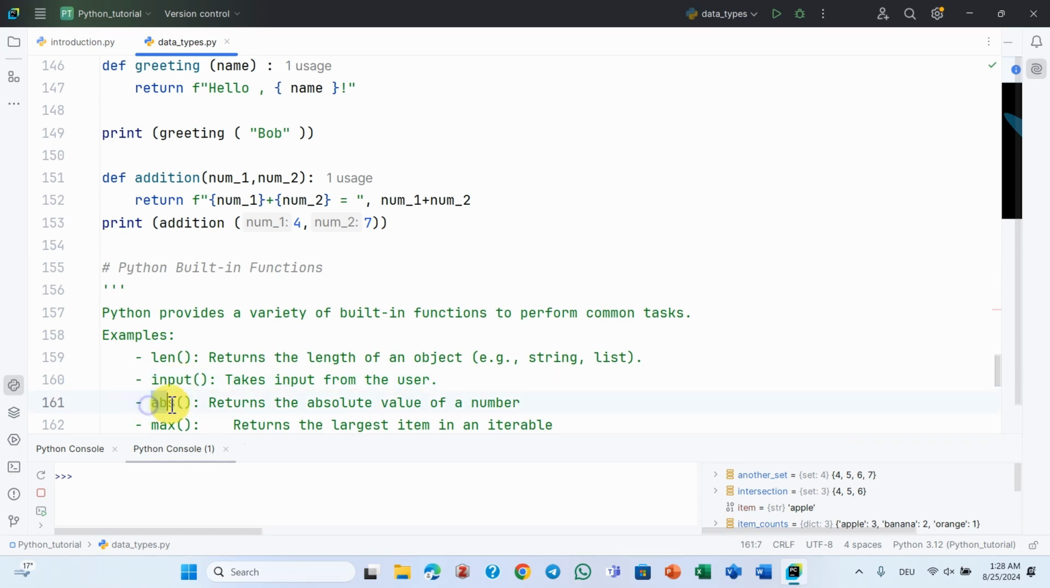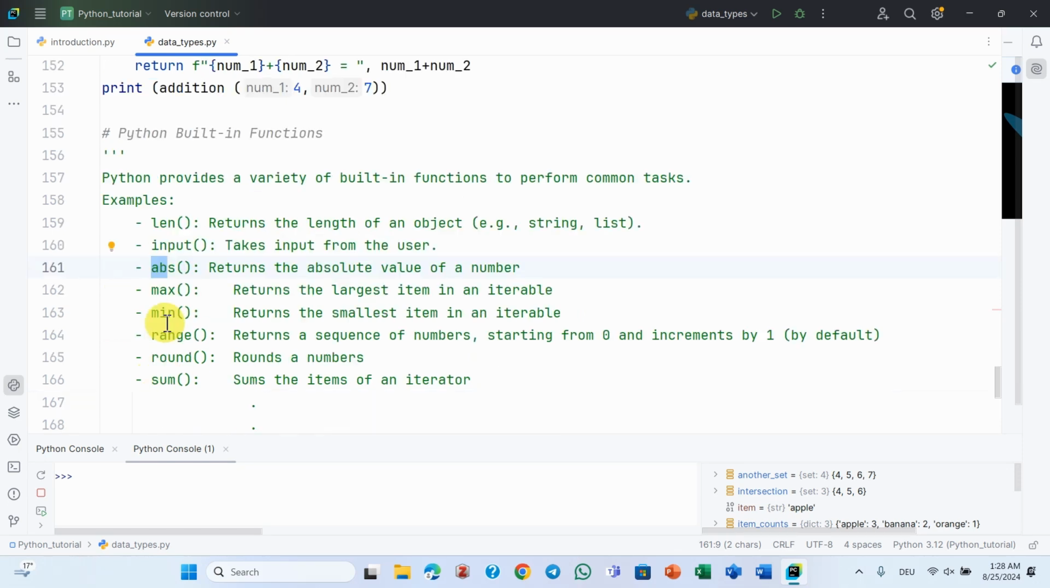Then we have also abs, which returns the absolute value of a complex number, or simply a number. If it's just a negative number, it gives the positive, the absolute value of the number. We can have the max and min, which return the largest or maximum value from the iterable, from the list, and also the minimum value from the list.